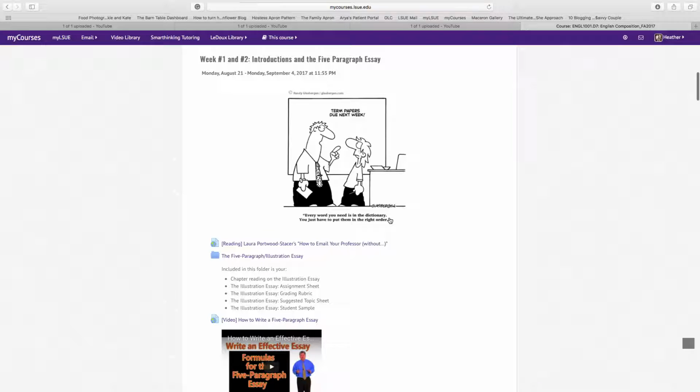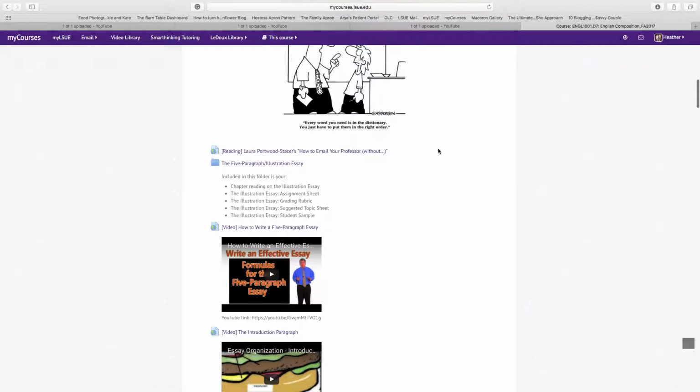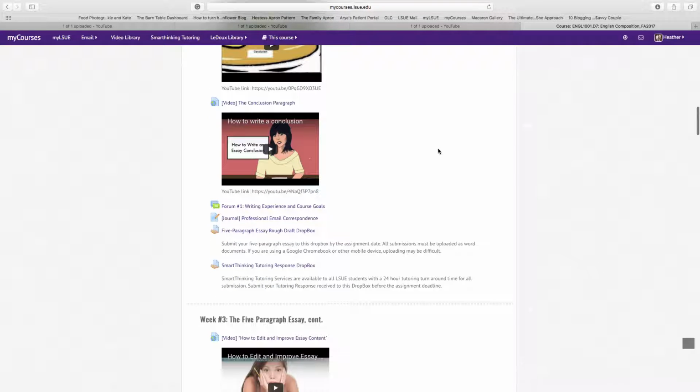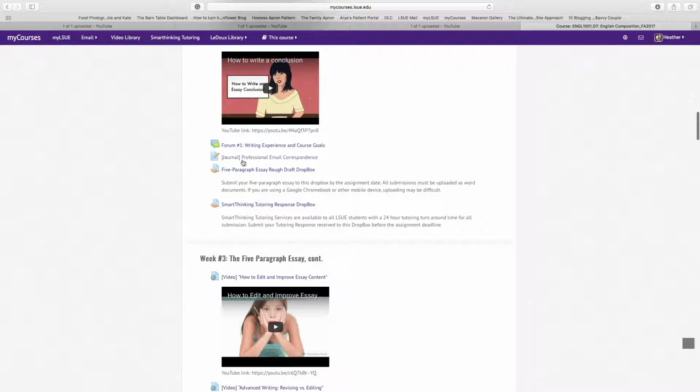Your first week, your first 2 weeks, because you see your dates here, and all of their materials are right underneath. You're looking at your videos and your assignments. You have a forum and a journal. You have something to upload here as far as your Dropbox goes. You have a rough draft that's due and a Smart Thinking Tutor response that's due. There are videos on exactly how to do those things in case you're confused and not sure. You simply go back and look for those videos.